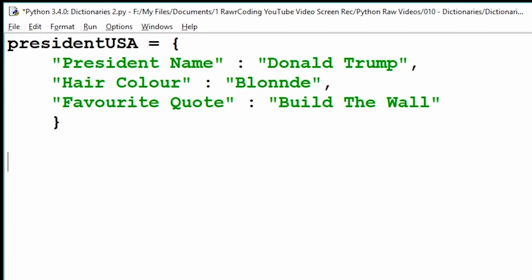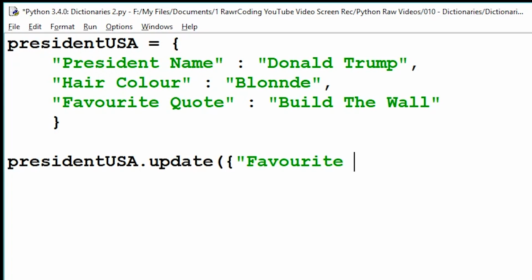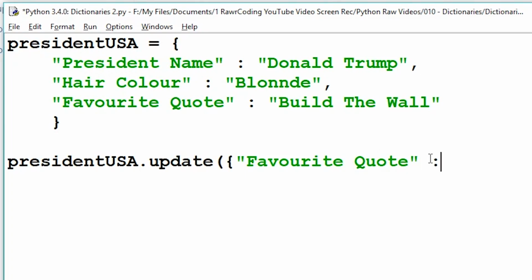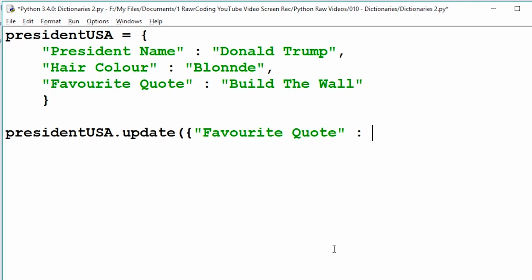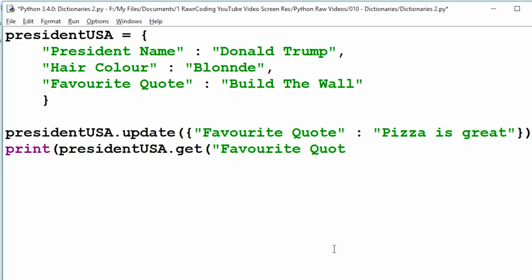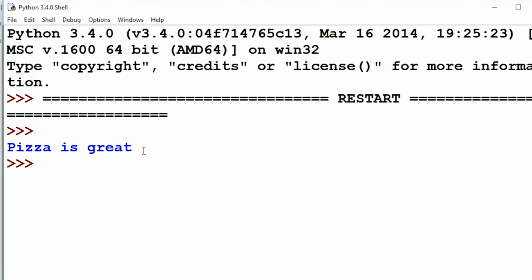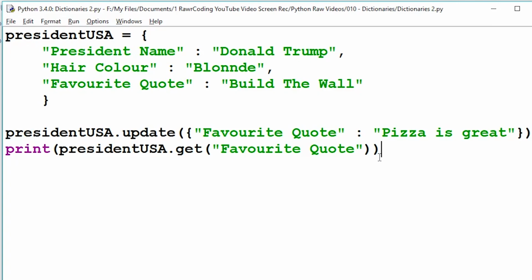Finally, we can update one of the values of our keys within our code. To do so, type in the dictionary name, which is presidentusa, and then we'll use the update function to do this. So we'll say .update, open brackets, open curly brackets, and type in the key name. So we'll say favorite quote, colon, and then type in the new value of the key. Let's say pizza is great. We'll close our brackets. Let's print that key. Run our program. And as you can see, it's changed the key value from build the wall to pizza is great. So this concludes dictionaries in Python.